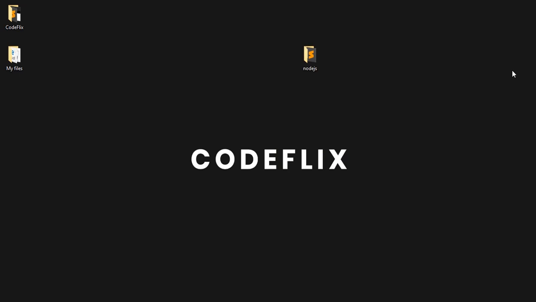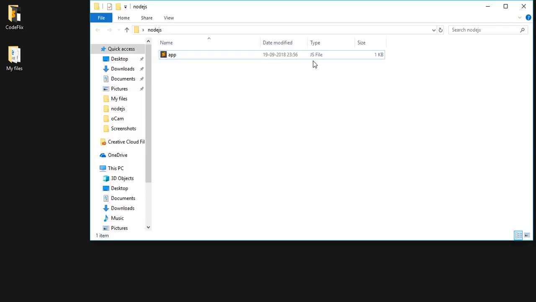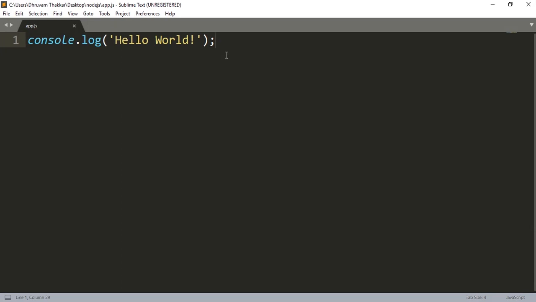So now we'll see how to create a server in Node.js. First of all, we'll go to the Node.js folder which we have created on the desktop. Then we'll open the app.js file. Here is the code of the hello world program, so we'll remove that. Then we'll import a module named HTTP in a variable HTTP. So we'll write var http equals require. We will get the module named HTTP using the require method.